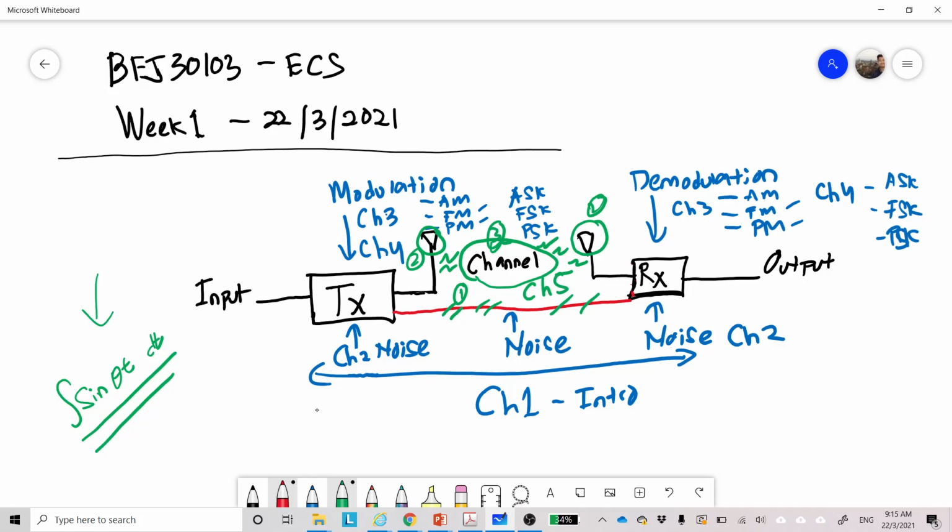Okay, so subjek ini tidak banyak menggunakan calculations. Adalah, ada banyak calculation tetapi it's not too complex. Okay, it's not too complex. Tidak terlalu complex dan tidak sukar. Okay.